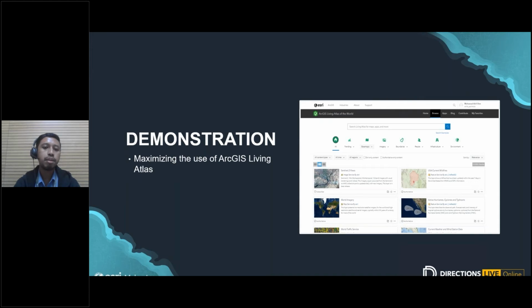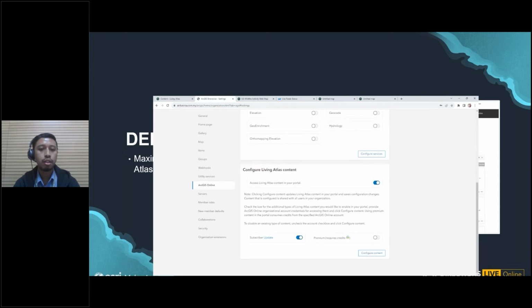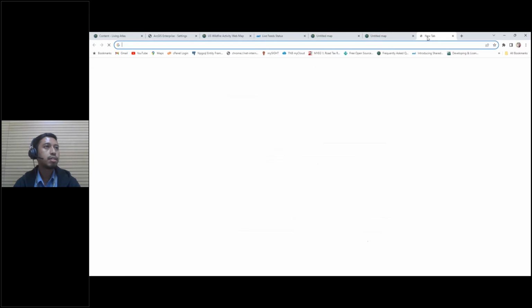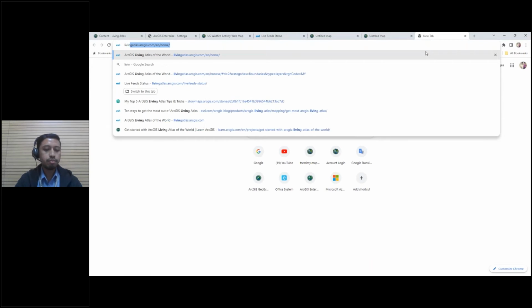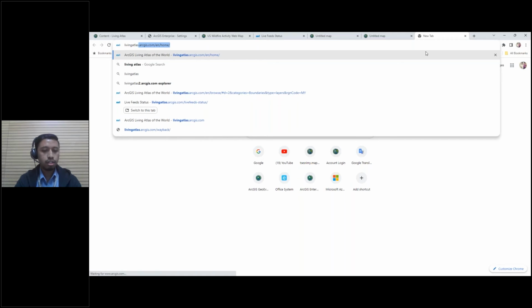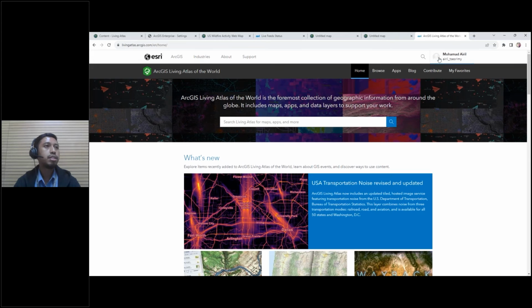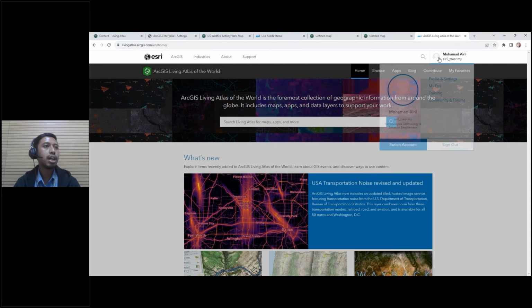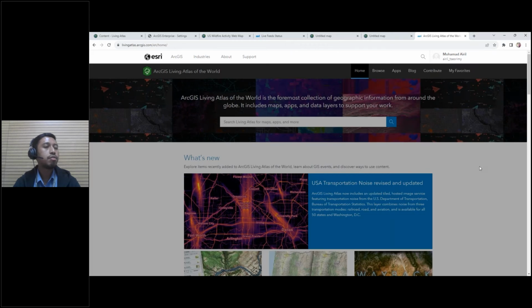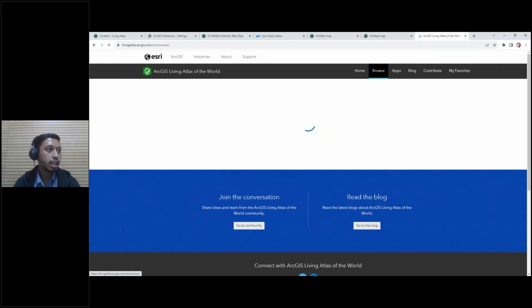All right, let's say my organization has already subscribed to ArcGIS Online, and what I need now is the population and boundary data for the Malaysia area in order to get the information of the specific location. All right, what I can do now is go to the Living Atlas website, livingatlas.arcgis.com. All right, then I'm signed in to my ArcGIS Online account from here. Then from here, I can go to the Browse tab.